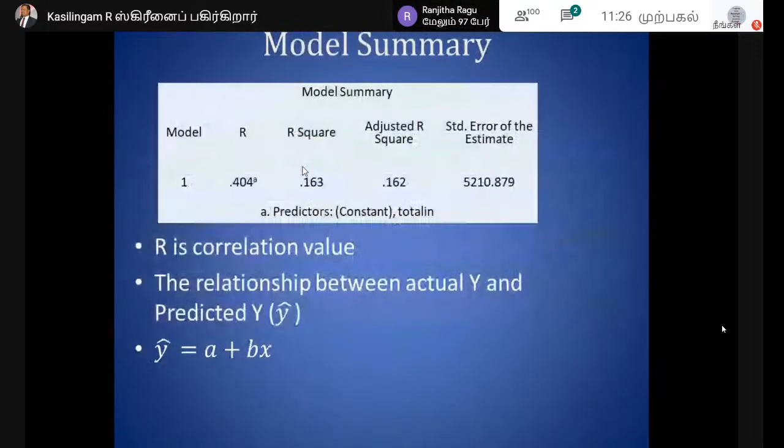Okay, now I am going for another table. So table 1 is over. I am going for another table, the model summary table. In a model summary table, first I have an R value. What is R? R is correlation. You know correlation, right? If it is a simple regression, you will have only one y, one x. So it is a relationship between x and y, correlation.